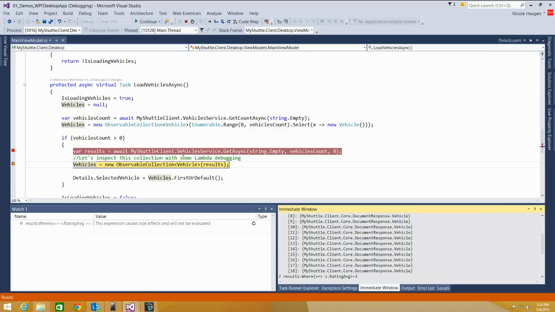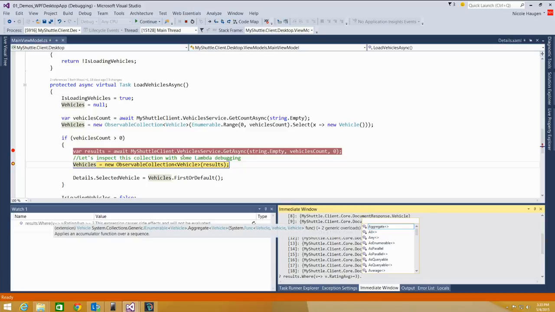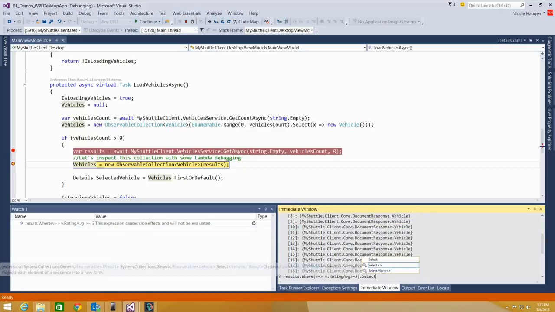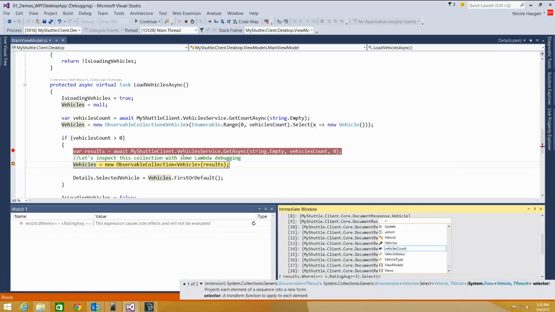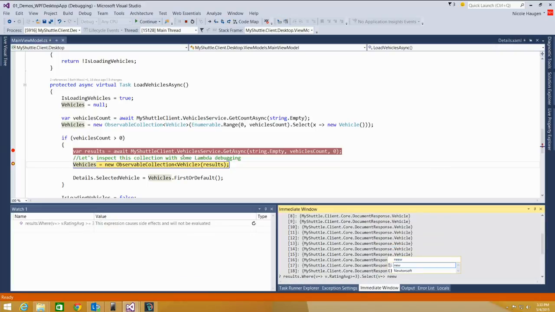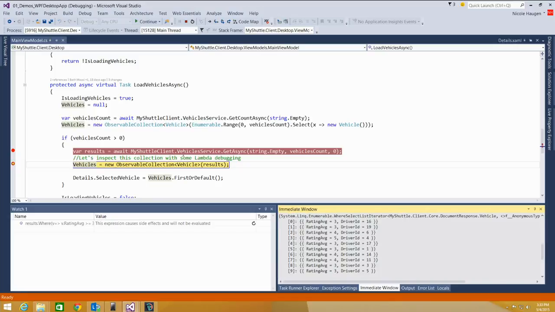Okay. And maybe I want to see a little bit more information about this object. So we're going to select a new anonymous type. And so I'll see the rating, and let's also see maybe the driver ID. All right, I better be rated pretty well. There it goes, folks. We got Lambda debugging working in Visual Studio 2015.